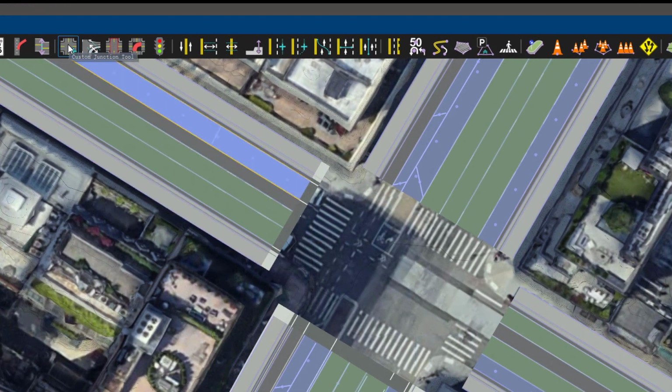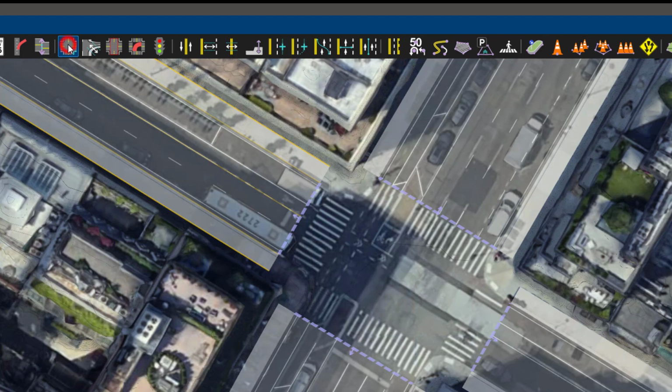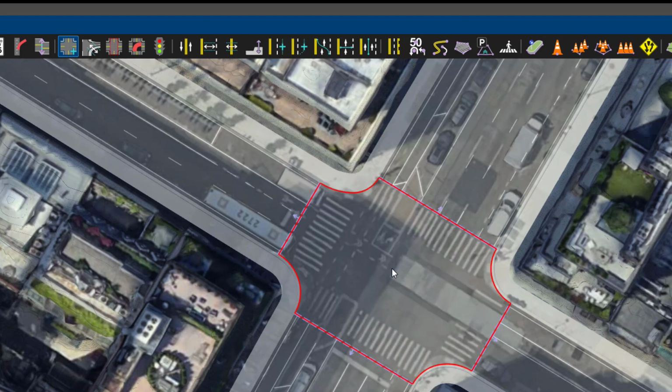First, select the custom intersection tool. Right-click with your mouse to sequentially select the multiple roads where you want to construct the intersection. Press the spacebar to finish the selection, and Roadrunner will automatically create an initial intersection.